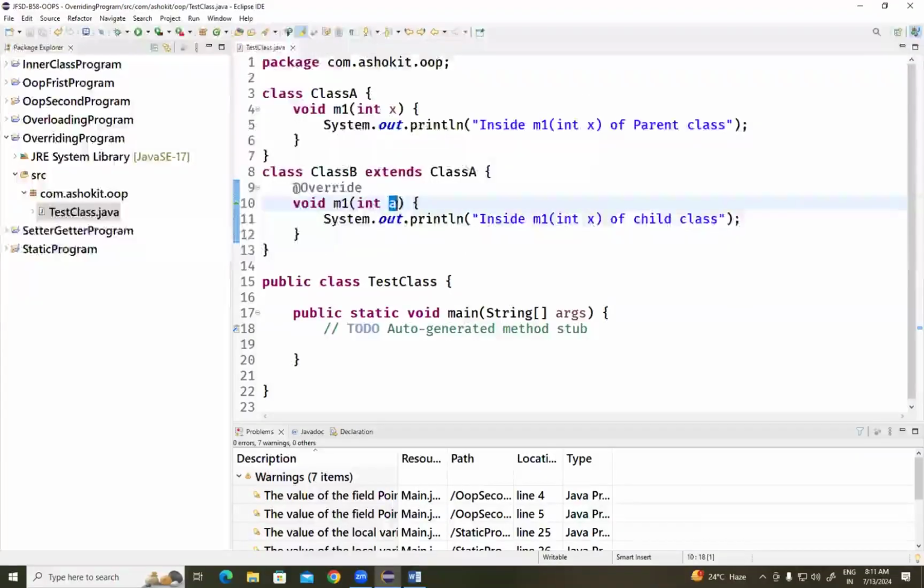Generally, which annotation do we write when we are overriding a method in a child class? @Override. Without this also, we can work with the program. But if I make any mistake, the compiler won't show any error. But I want to tell the compiler that if I make any mistake at the time of overriding, it should show me that error. Then I will come to know my mistake early.